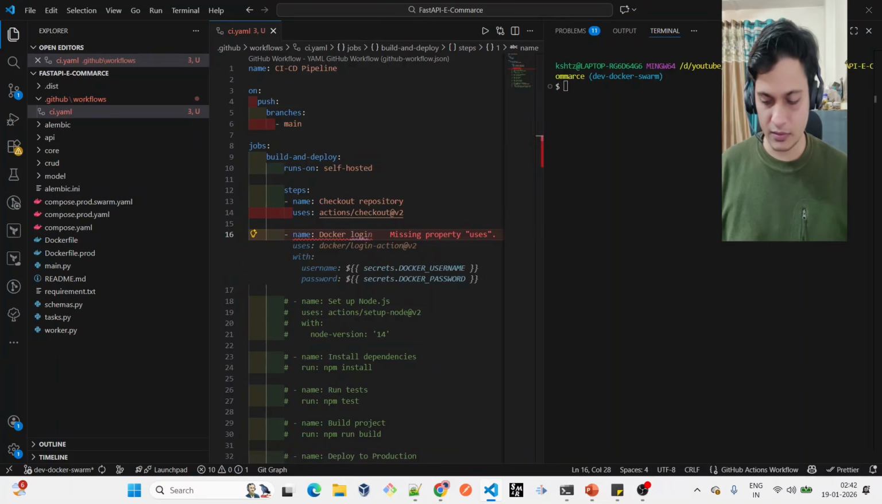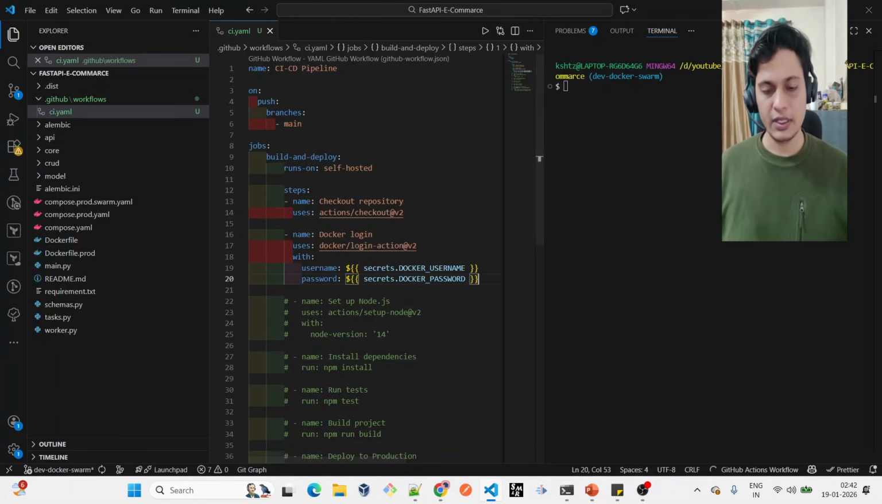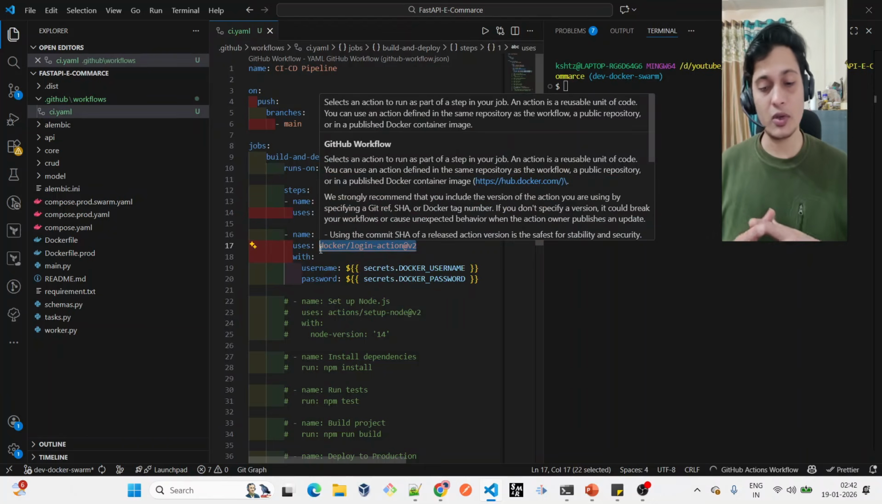What happened? Okay, so this particular Docker login. Anyhow, you are going to create an image, and you need to push this image to your Docker Hub. But how am I going to push the image to Docker Hub? How can we configure it? That I will show you.